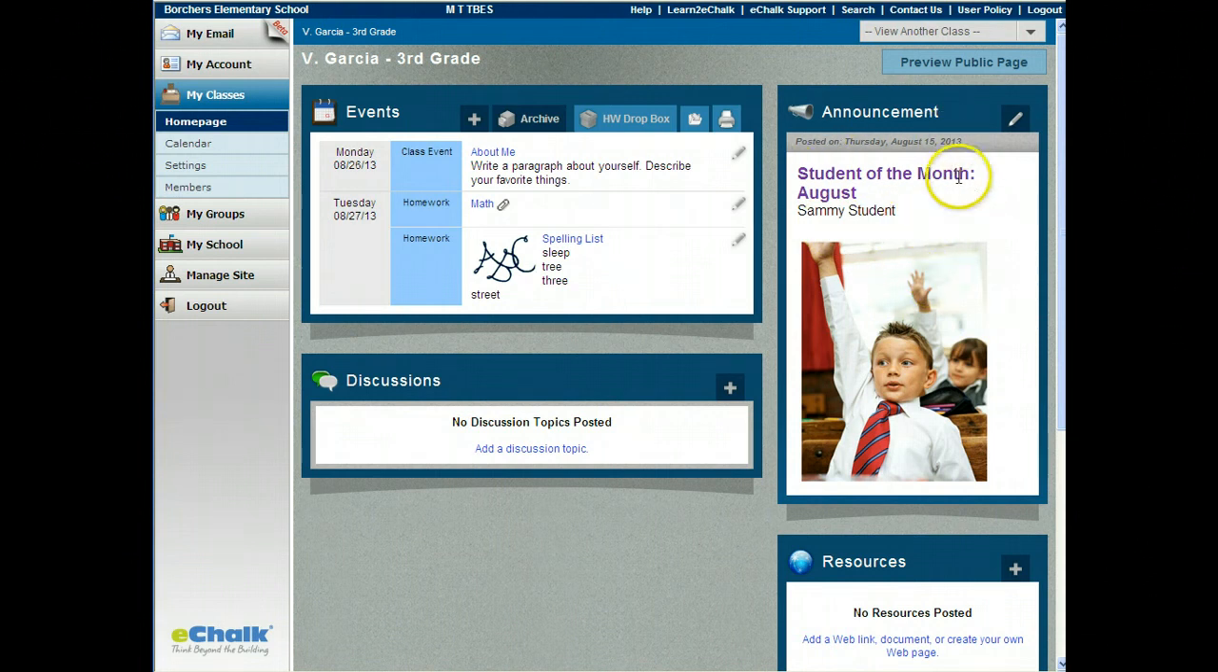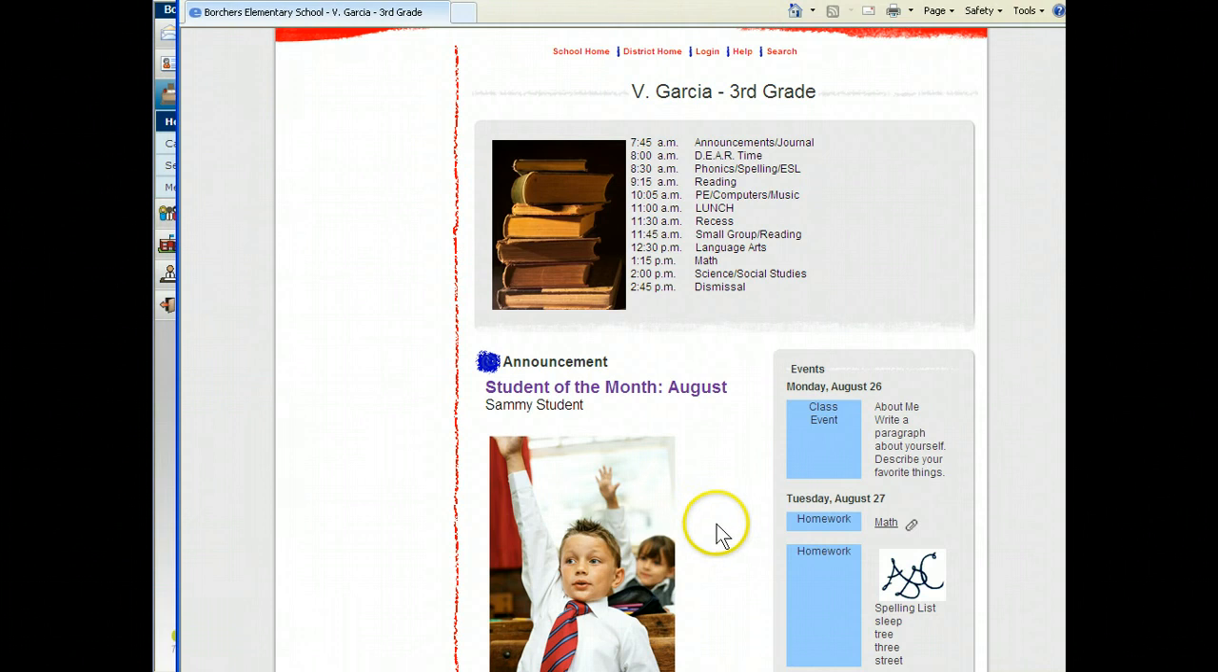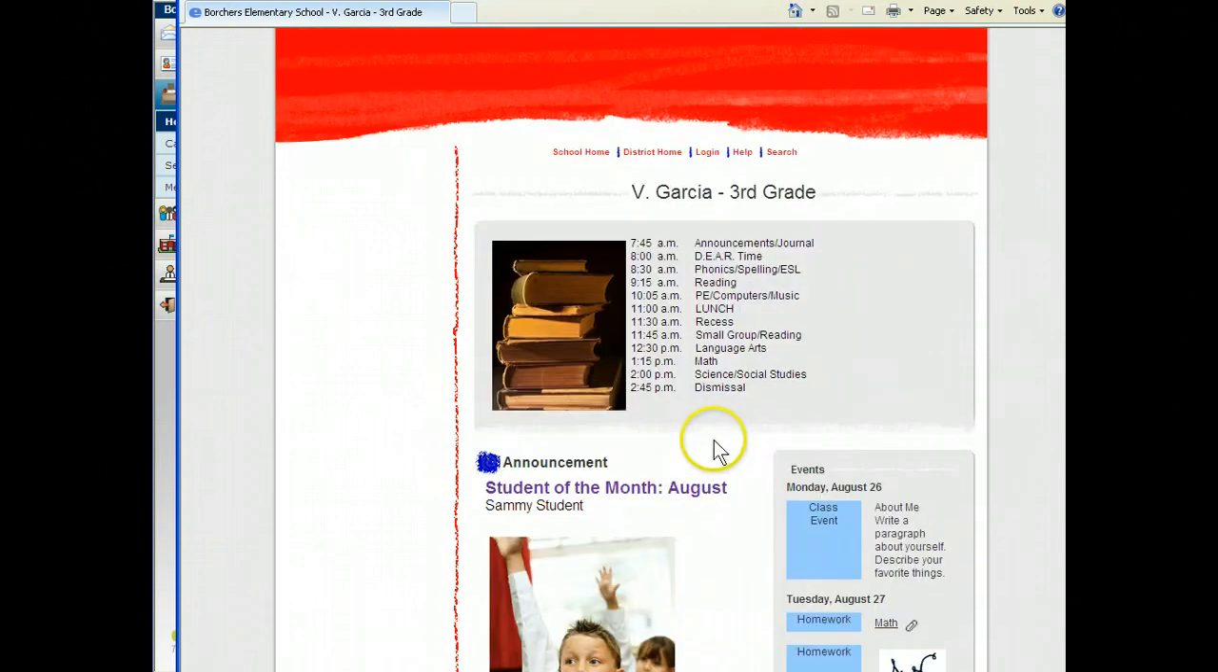Alright, so that's the announcement section, and again, you can add reminders, you can add more general information, you can congratulate students on their achievements. So this is a nice place to put that so parents, when they're looking at your web page, will see, oh, my child is on here, they made student of the month. Okay, so that's how it'll appear on your page.